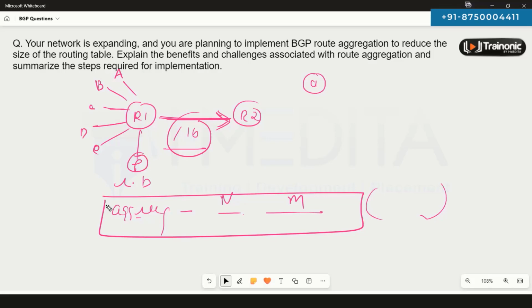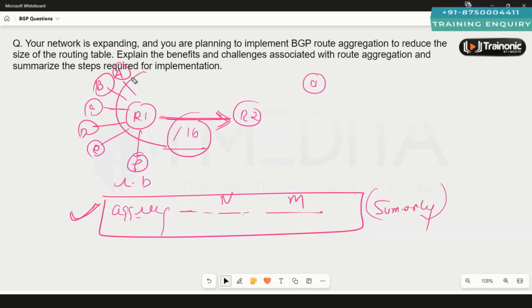This is the default behavior. Once we configure the aggregate address, BGP will advertise the aggregate address as well as the exact prefixes. We need to add the keyword called summary only. Once we use the keyword at the end called summary only, the advertisement of these exact prefixes will be suppressed. That means the advertisement of these prefixes will not be done. BGP will only and only advertise the summary route.